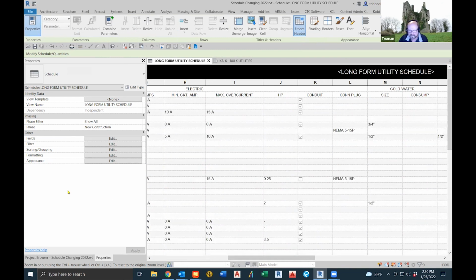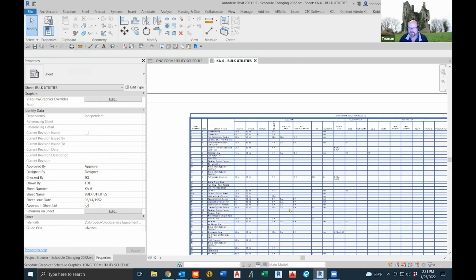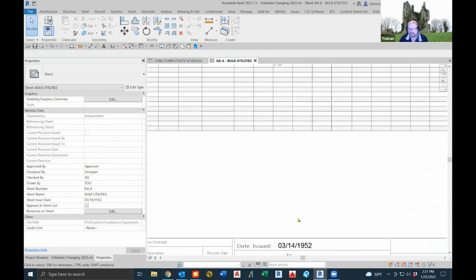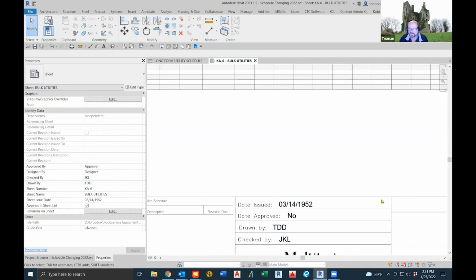Now, just this morning, an architect asked me to change the date on every sheet in my Revit project. 1952.